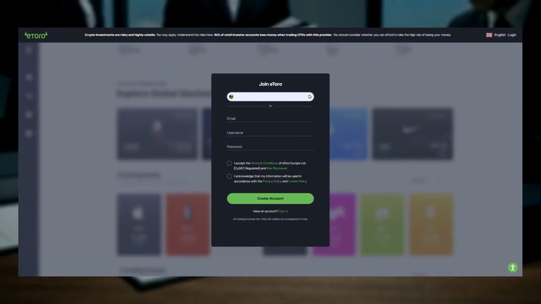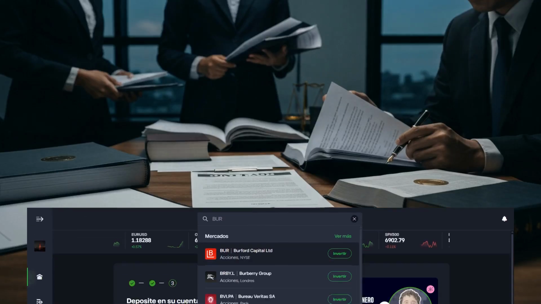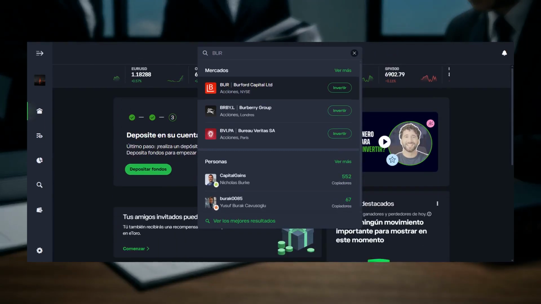to show the steps. After registering, you will typically verify your account with an ID and add funds before you can place orders. Use the platform search bar and type the ticker BUR to find Burford Capital. Select the matching NASDAQ listing to open the correct stock page.